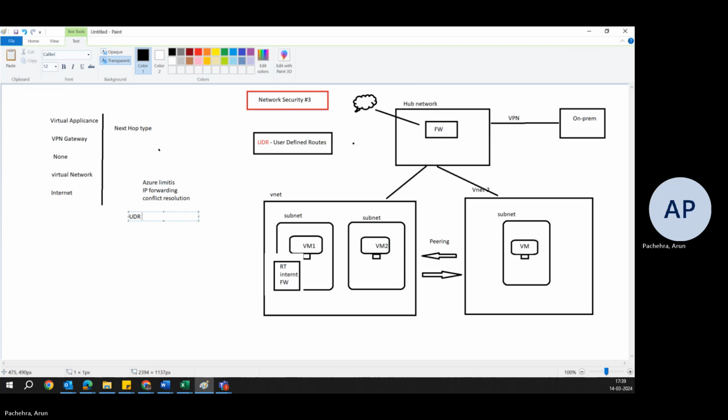UDR has higher priority over default system routes, right? Okay, that's fine. There's nothing more to explain here. We have explained too much already.